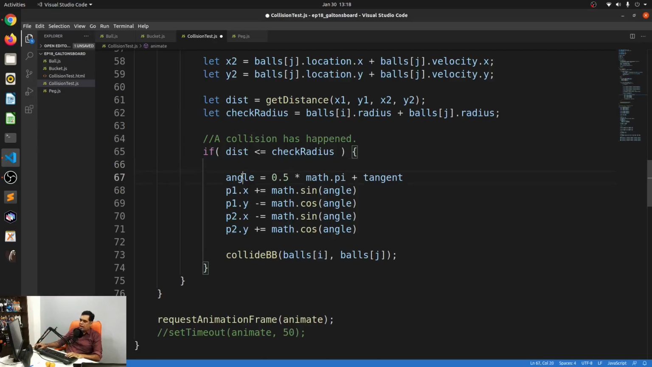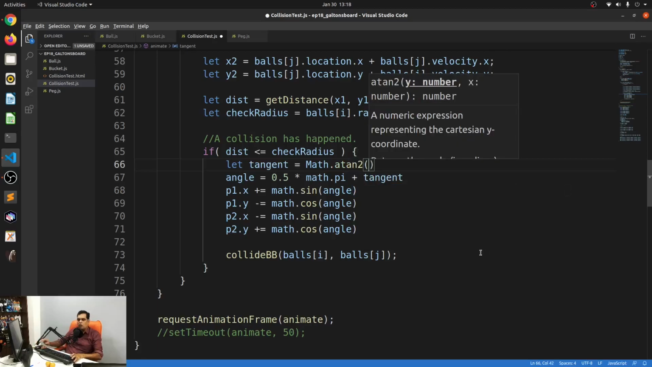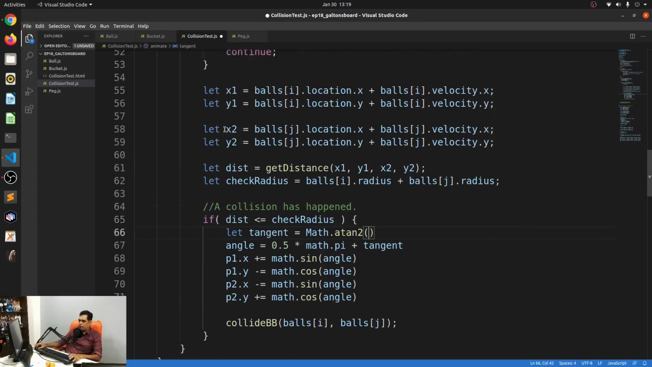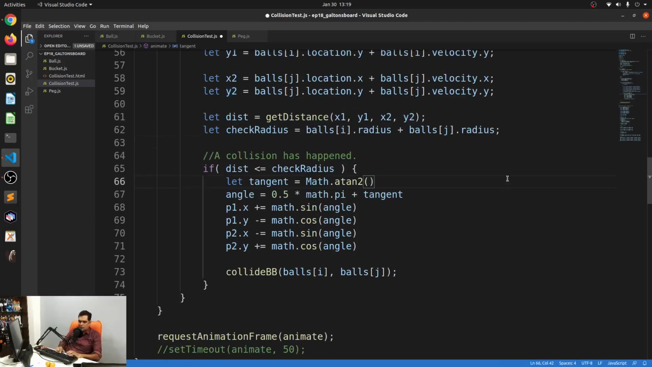So what does angle mean over here? So angle is obviously a variable, which is basically half of math.pi plus tangent. What is the tangent? So over here they are calculating the tangents or the atan2 value between the two balls, and that's actually quite easy to do. So I can just say let tangent is equal to math.atan2 of, actually usually we give dx comma dy. Dx would be the x2 minus x1 and dy would be y2 minus y1. So I can just do that, right?